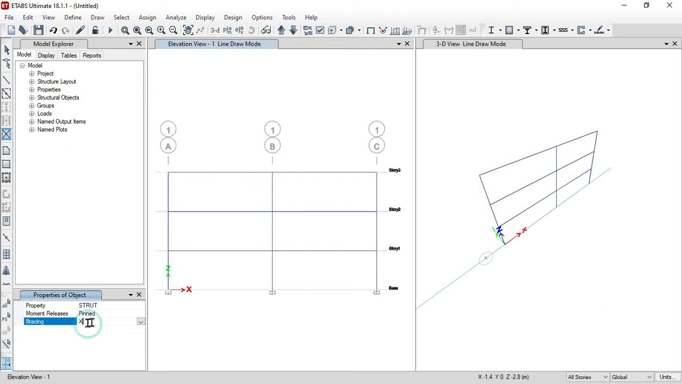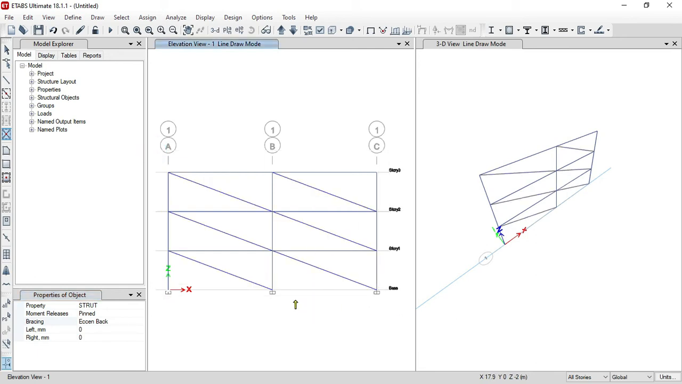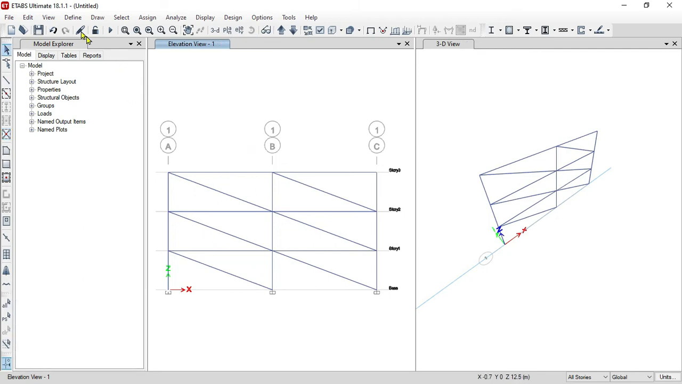Now from here we can change the type of bracing. We will use eccentric back or eccentric forward. How will eccentric back look? It will look like this. So we will go with this eccentric back, and we can just draw this in all the frames. Now after defining all these things, we will define our load case.